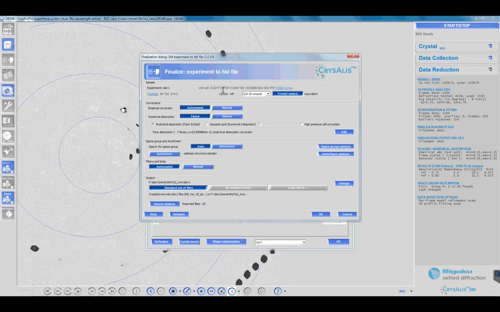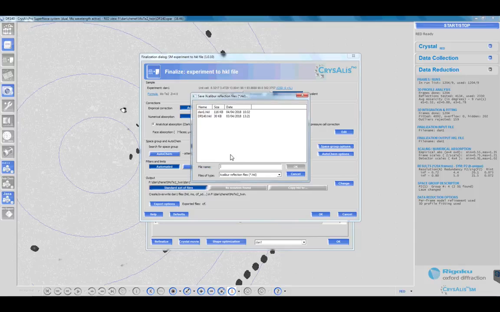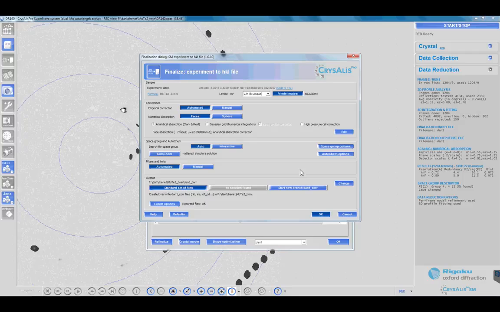I'm checking the lattice type up here. It's 2/m, which is monoclinic. That's correct. I'm going to change the output name. This was Dan1 before, so now I'm going to call it Dan1_corr to indicate that we're applying a correction. And everything else here is good with the defaults, so I'm just going to click OK.